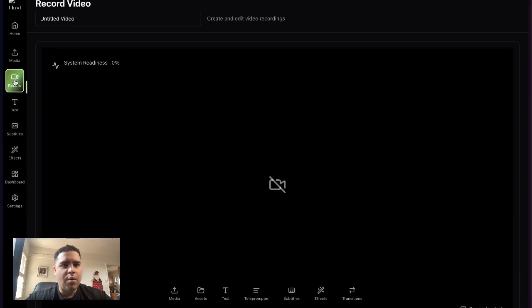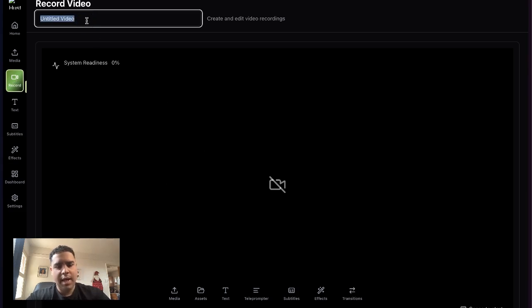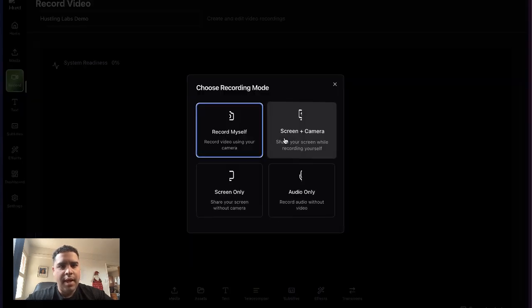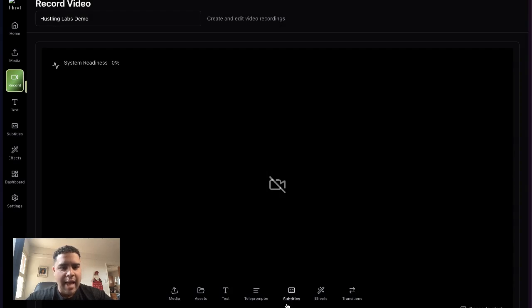I've got my recording area, in which I can rename the title for the video and record myself and the screen with the camera, the screen only, or audio only. I also have down here access to all the assets that I have available. I'm not going to turn on the camera because I don't want to mess with the video that I'm recording right now.